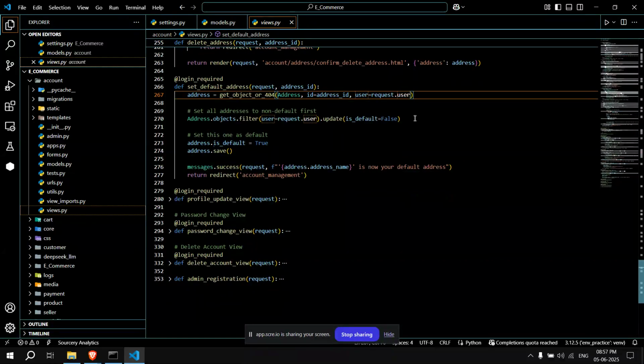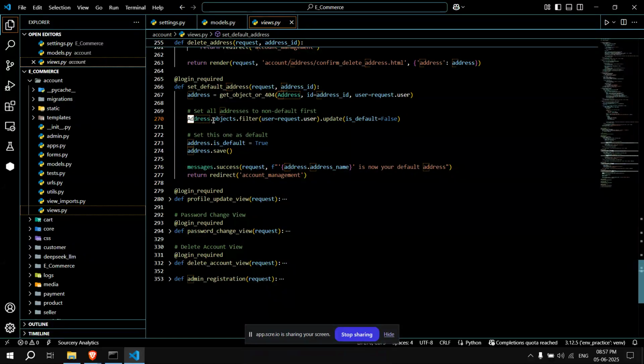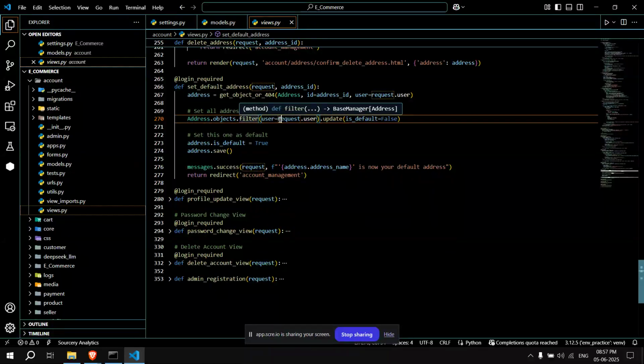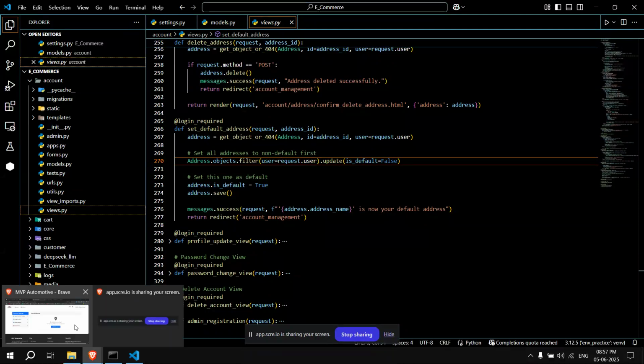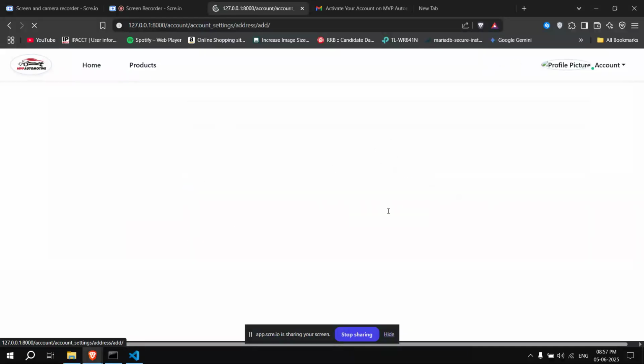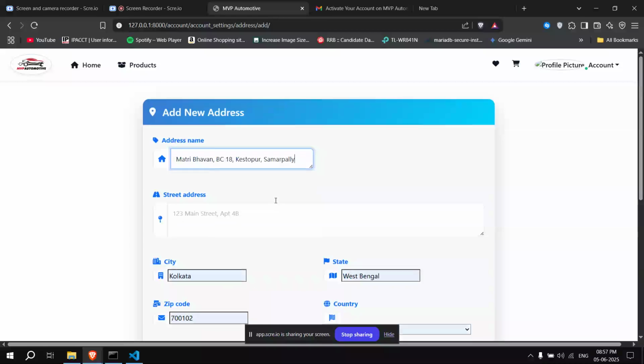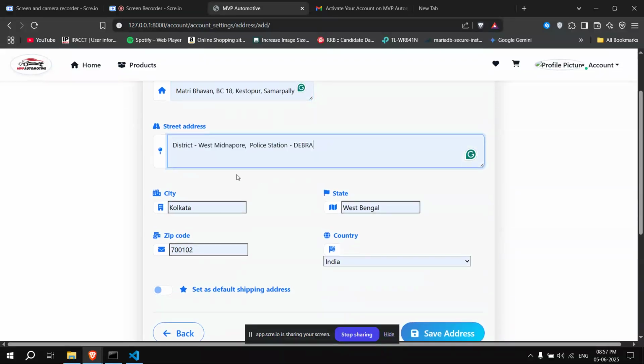And by using the filter function, whenever a user adds an address, by default it won't be the default address. Let me show you first. Suppose here I add an address. Suppose anything, the street name is random.